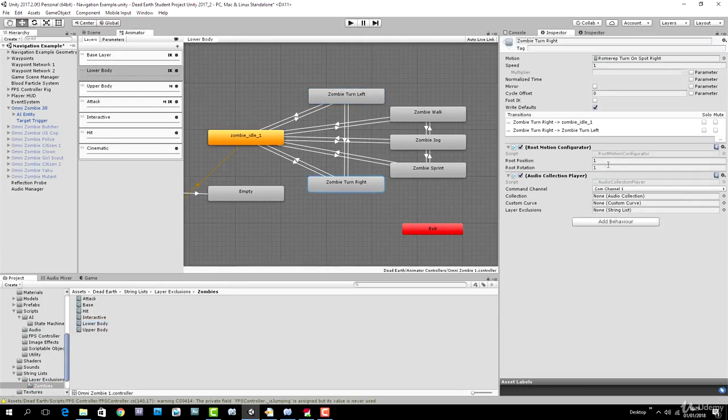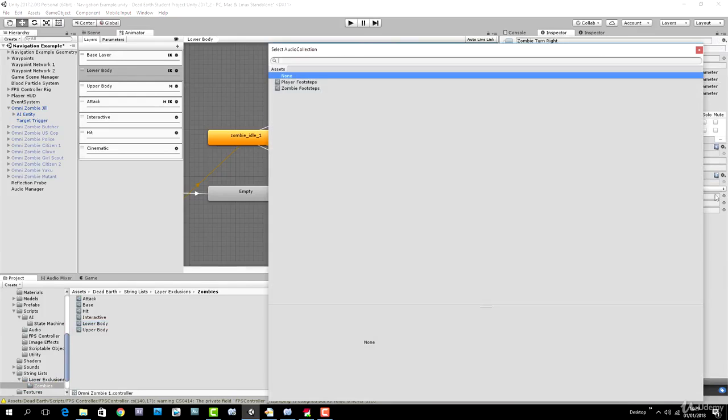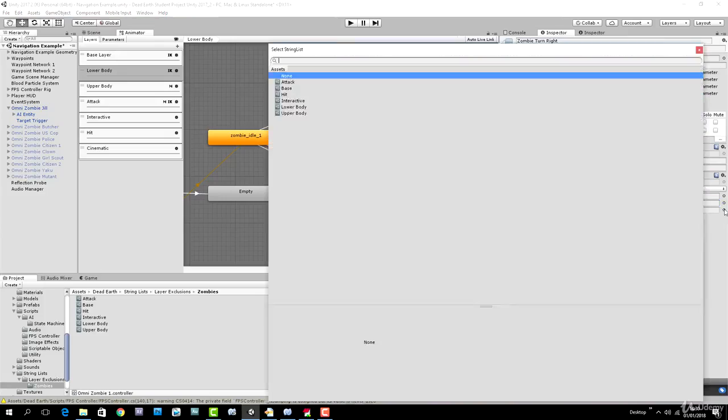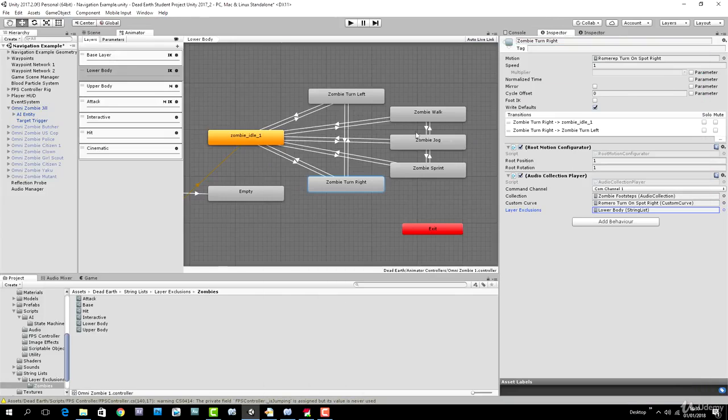And we need to do that for our zombie turn right as well in exactly the same way. We had the zombie footsteps audio collection, we had the Romero turn on spot right custom curve, and we had the lower body string list.